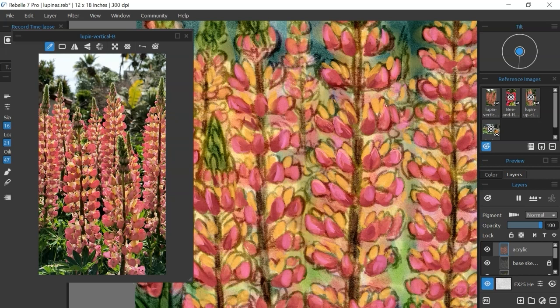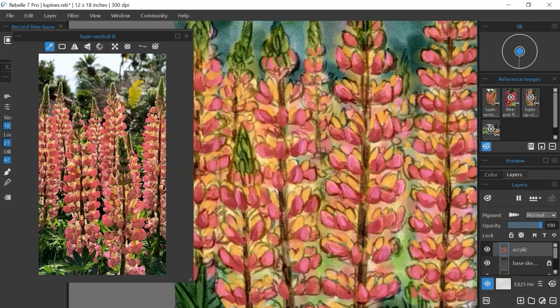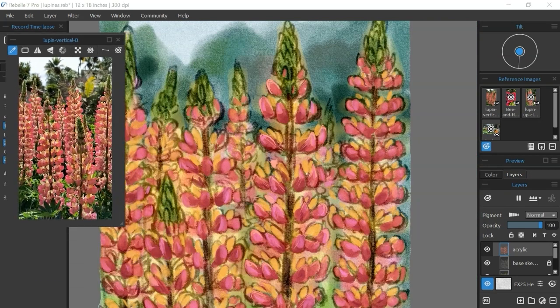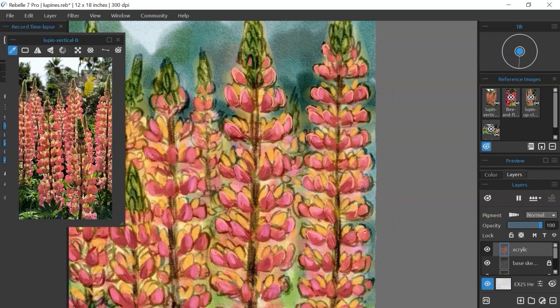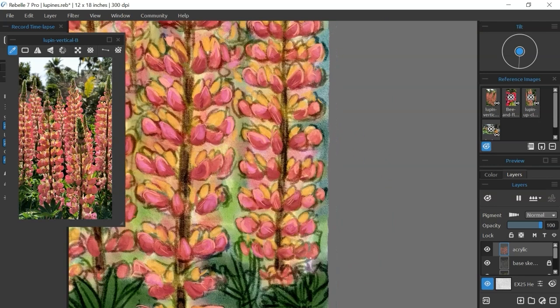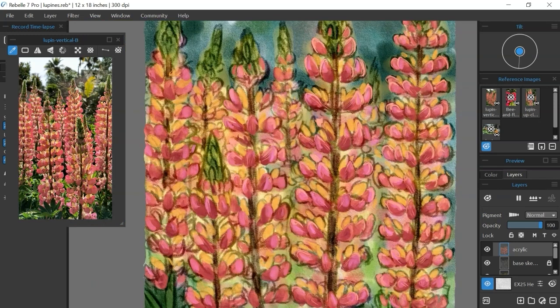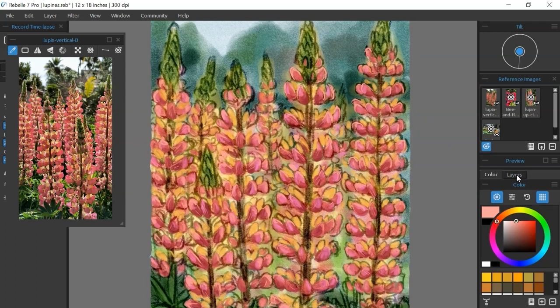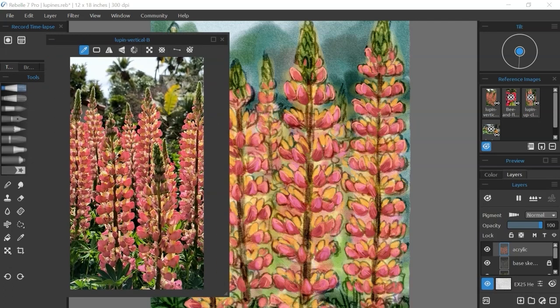I went even lighter. I'm trying to catch the rim lighting I see in the reference, like on the edges. I'm keeping this artwork kind of sketchy, so don't mind if my lines here aren't perfect or a little messy. And then I repeat that highlights process with the yellow petals.